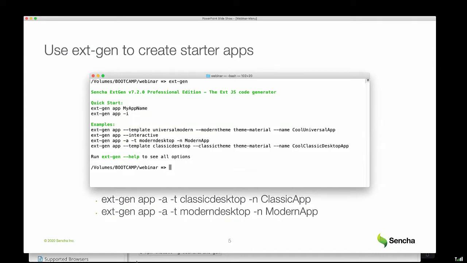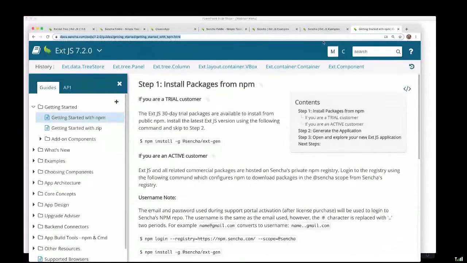So if you haven't seen that before, this is where you want to go to understand how to do that. I'm in the documentation, the docs.sencha.com site, and I just click over to Getting Started with NPM. You'll notice here that one of the first things I would do is npm install at a global level the Ext tool. So -g is global, @sencha is the organization name, and then ext-gen is the name of the tool. So we call it Ext.